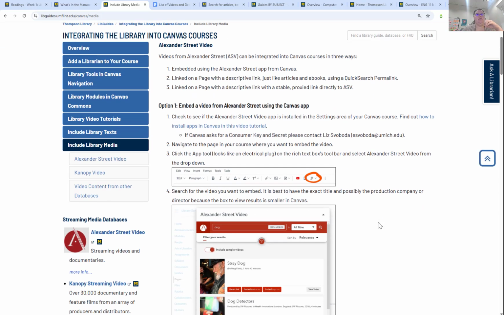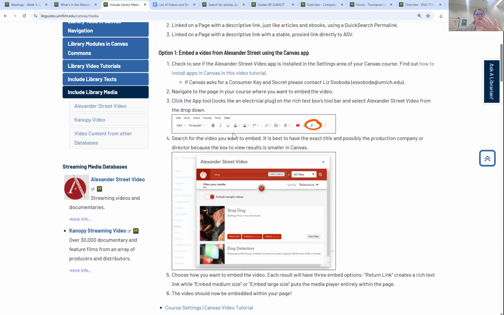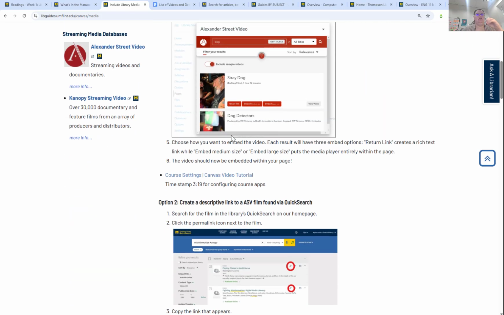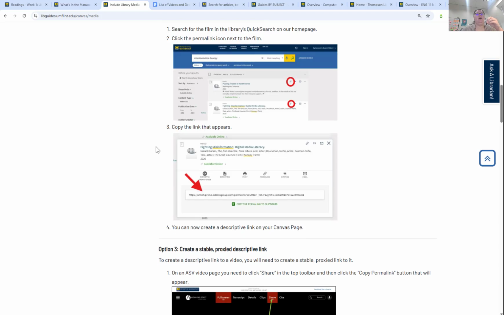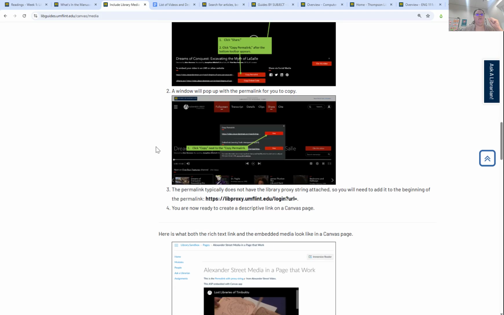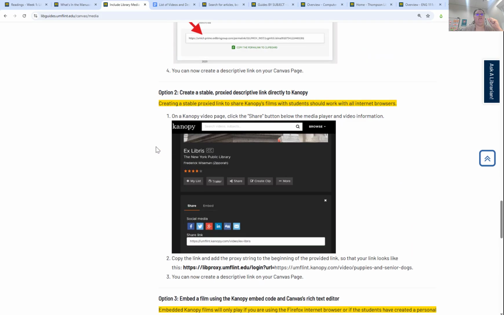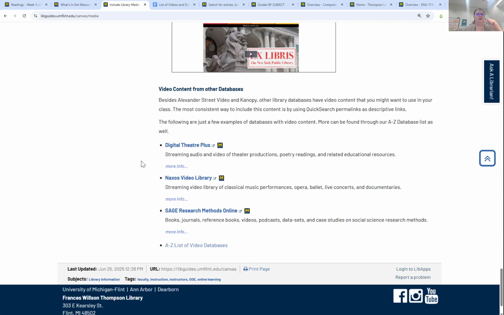And again, going with Alexander Street Press, we would suggest using the embedded tool in Canopy. But there's also the option to grab it in a couple of other ways, and we run through that as well. And then at the very bottom, there are a couple of databases that have video content outside of our two main ones that might be of interest to you as well, especially Digital Theater Plus and Sage Research Methods Online.